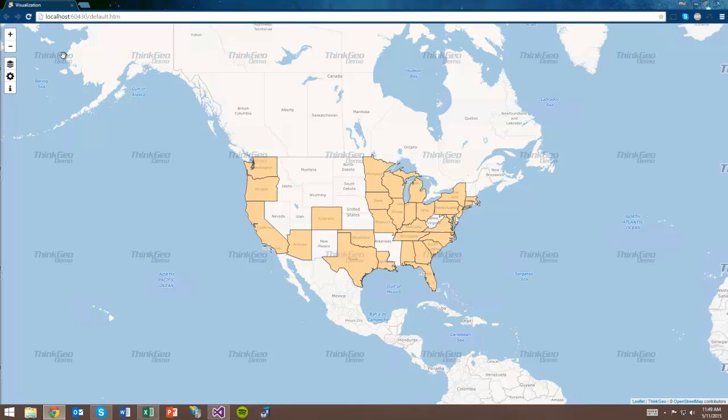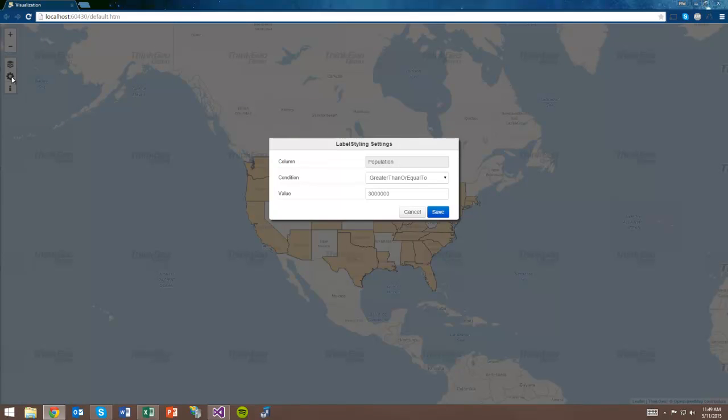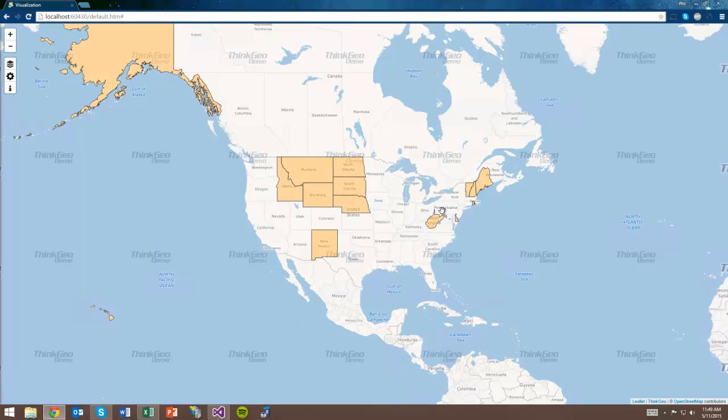The settings dialog can be accessed by clicking the gear icon on the menu in the upper left corner. In this dialog, it is possible to change the value and condition that sets the criteria. This sample begins by highlighting states with a population greater than or equal to 3 million. Let's change it to less than 2.4 million. You can change the layer style by clicking the layer icon on the menu.